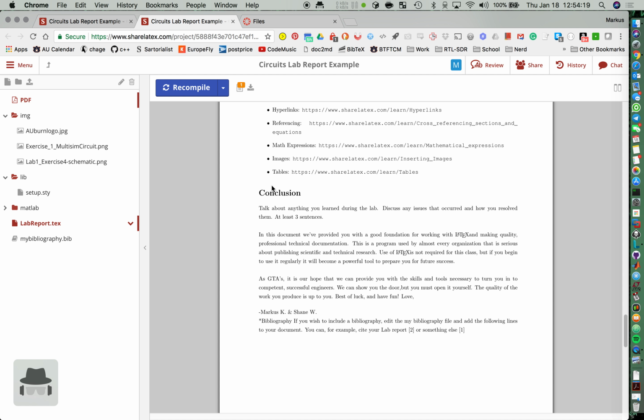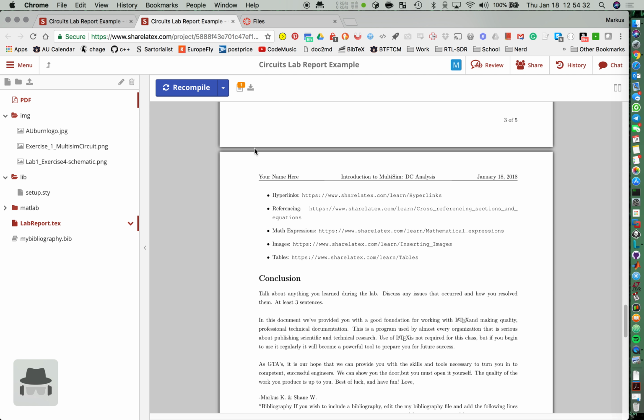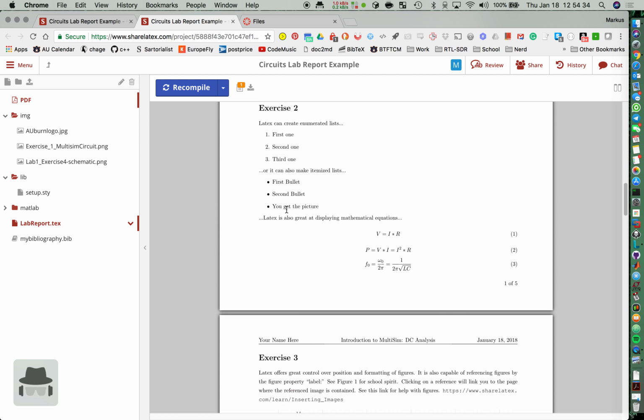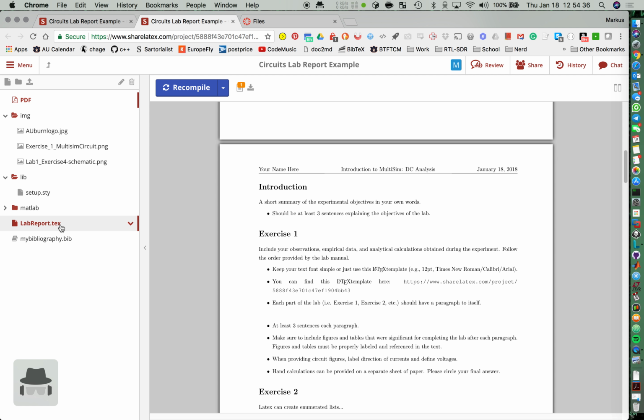So it needs to stand by itself and explain to me what you did in the lab without me having to reference the lab manual. So keep that in mind as you're writing. Assume that I don't know anything about this lab that you did and you're explaining it to me. So that's all there is to this.